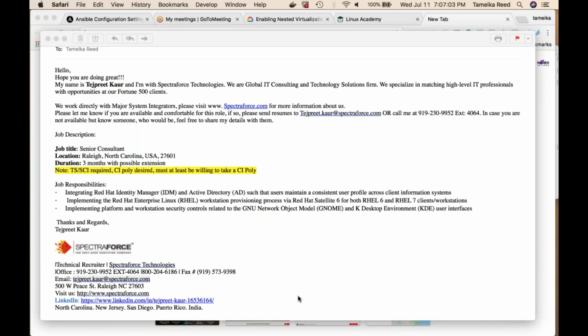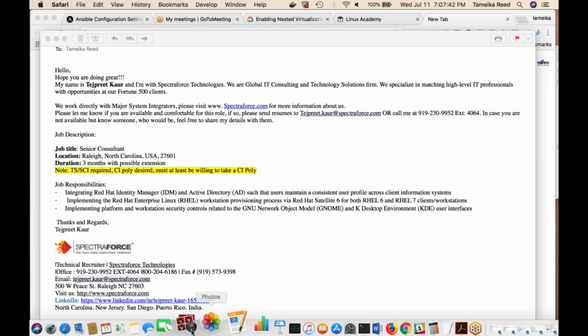The next one says implementing RHEL workstation provisioning, access to Satellite Server 6, both for RHEL 6 systems and RHEL 7 systems, and then implementing workstation security controls for GNOME and KDE desktops. I'm going to break down exactly what all that means in a nutshell, and then I'll go into further things like what you should know in terms of trying to get a job in this capacity. All right, so first thing is first, Red Hat Identity Manager.